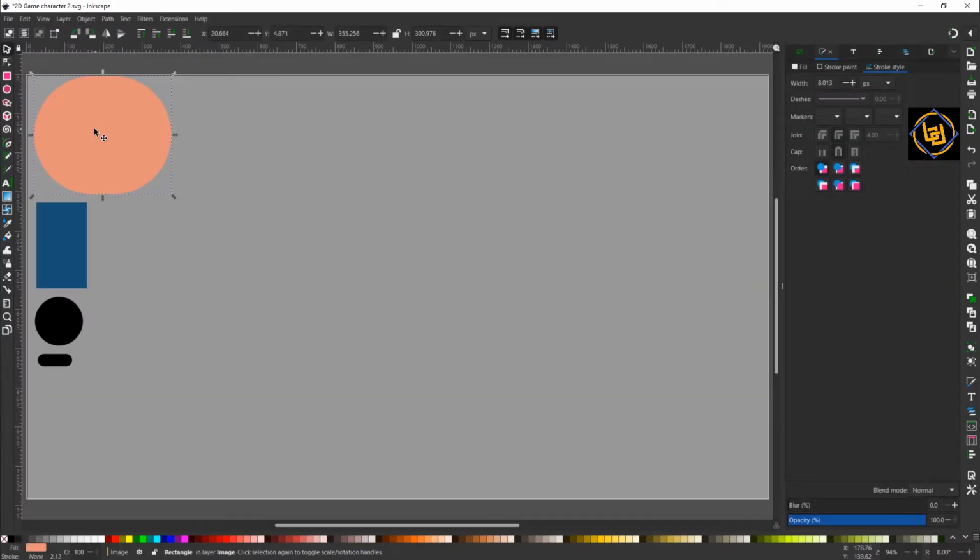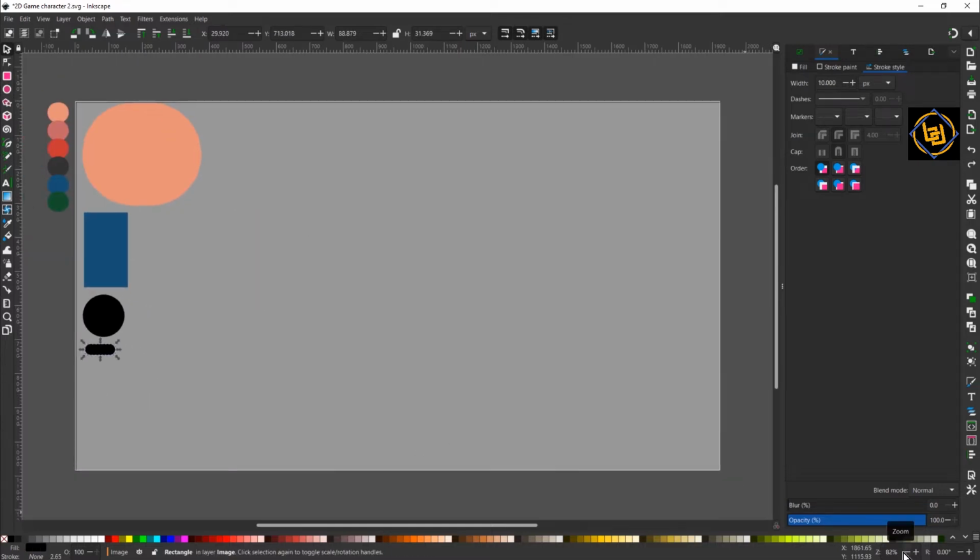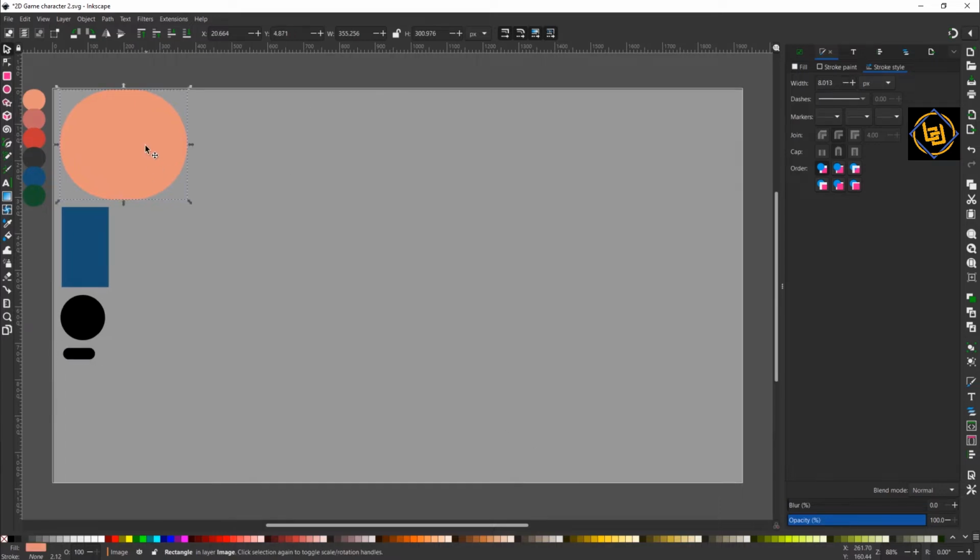I already made the shapes available because I think we can do it fast if we just grab the shapes and duplicate if we have to. Now grab the shape and put it in the middle. Grab again the black circle and resize.